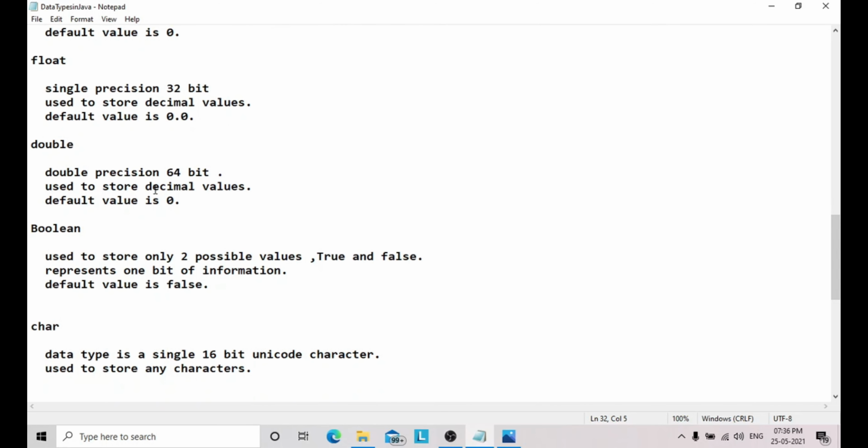Next one is double. Double data type is a double precision 64-bit floating point. This data type is generally used as the default data type for decimal values. Default value is 0.0. In double data type, we cannot store precise values. Example, currency values we can't store.